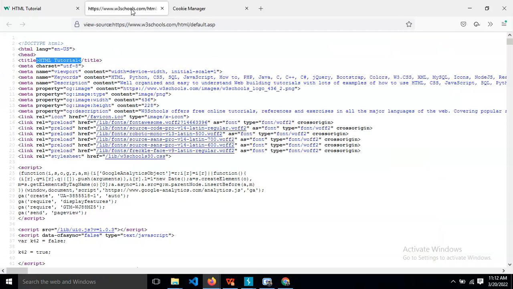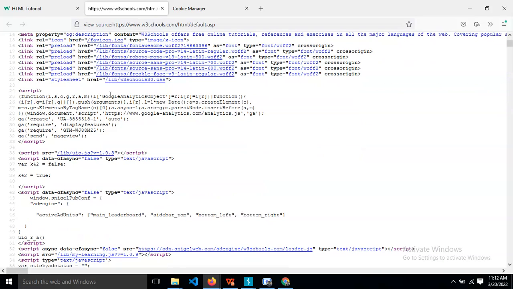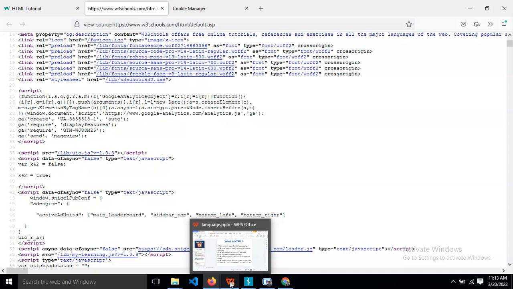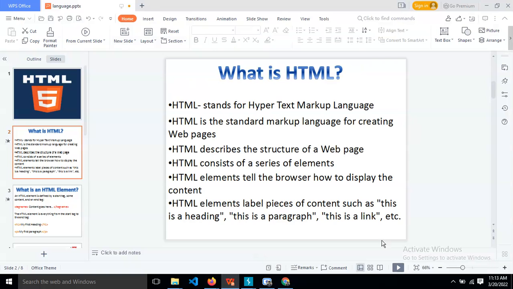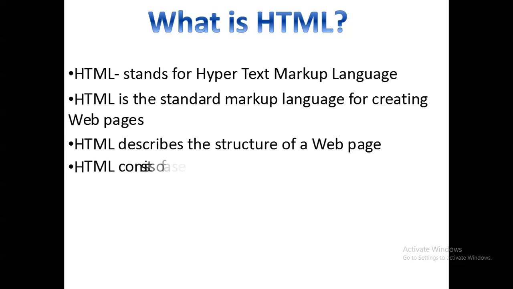Next we are getting keywords and descriptions and so on. It is just written, and whatever you write in the HTML code, the page will be displayed the same way for you. So HTML describes the structure of the web page.